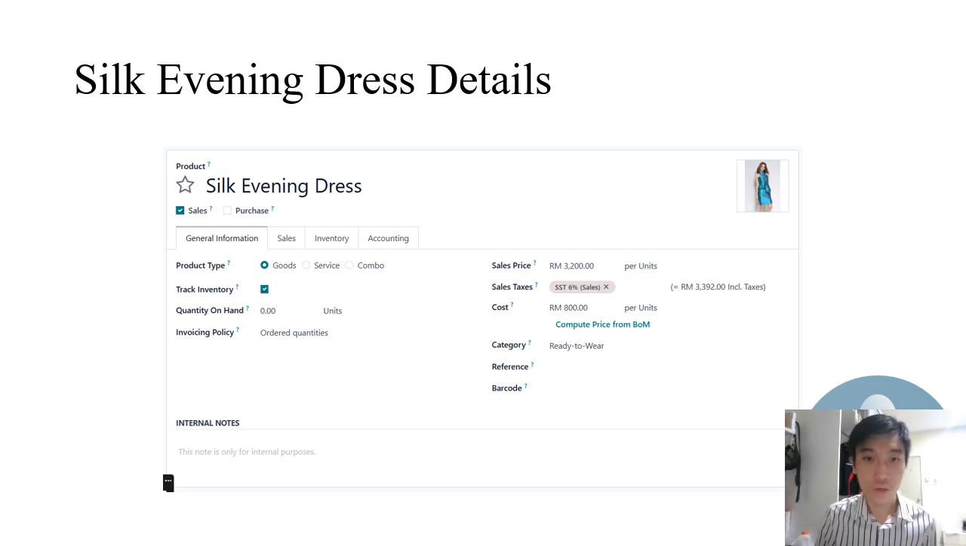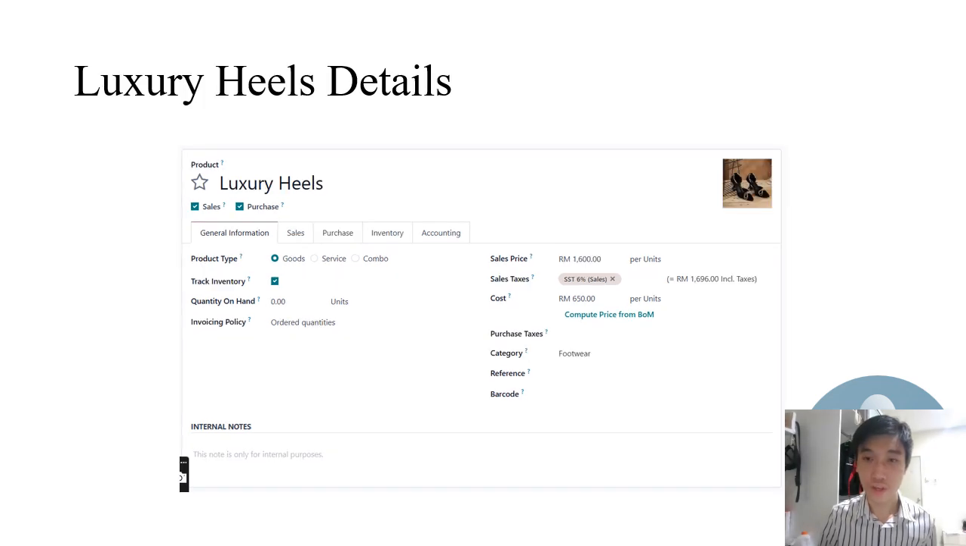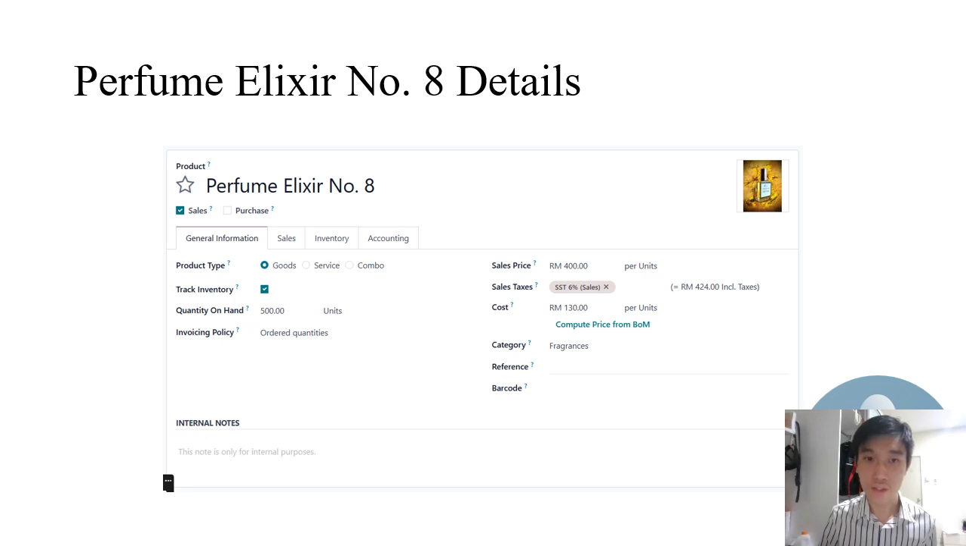I'm here to introduce you to the inventory and purchase section. In this section, we have defined some products for our company, and here are the silk evening dress details, leather handbag details, luxury heels details, and last, perfume elixir number 8 details.